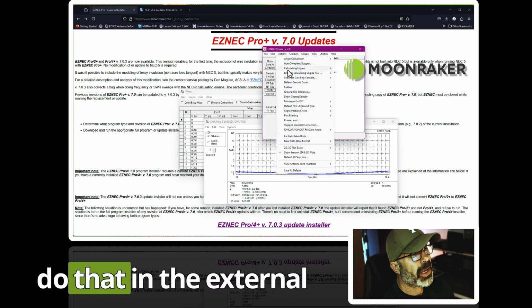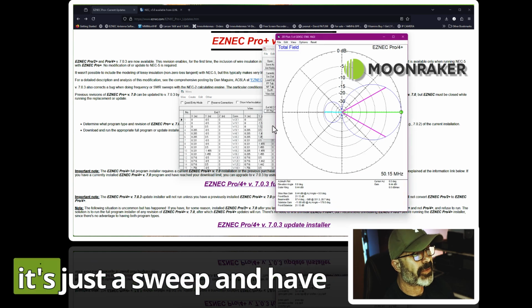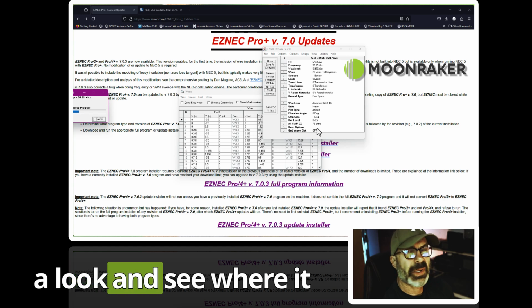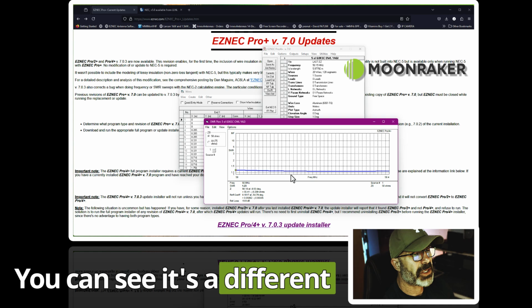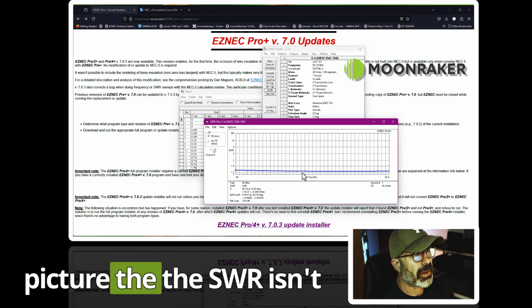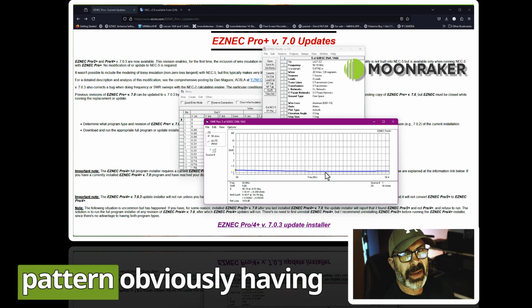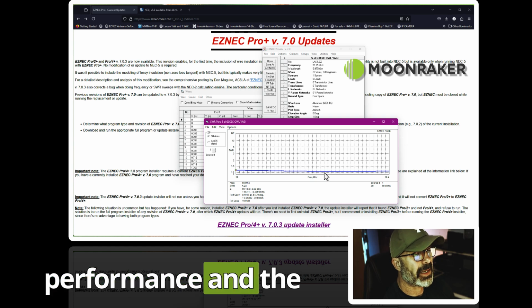Now, when we do that in the external NEC-5 and run the sweep and have a look at where it sits, you can see it's a different picture. The SWR isn't quite as flat, as well as the pattern obviously having lost some of the performance.